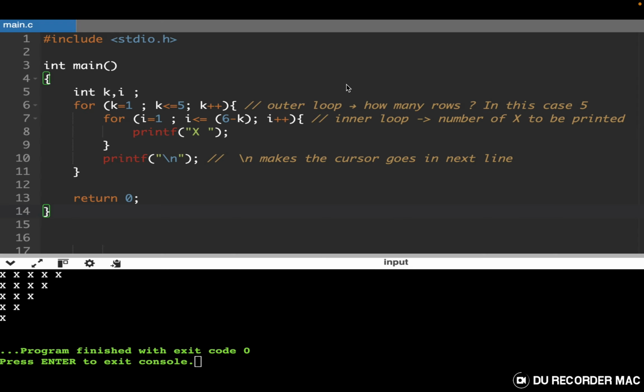This is one of the executions of the C program that I have done in Visual Studio Code. It starts with #include <stdio.h>. This is the standard way in which we include the library functions. In int main, we initialize the two variables k and i, and this k value will run from k is equal to 1 to k less than or equal to 5. This is the outer loop. This outer loop signifies how many rows, in this case 5. We wanted to print 5 rows, right?